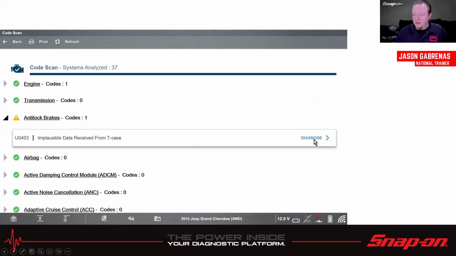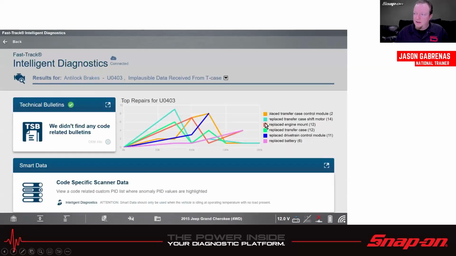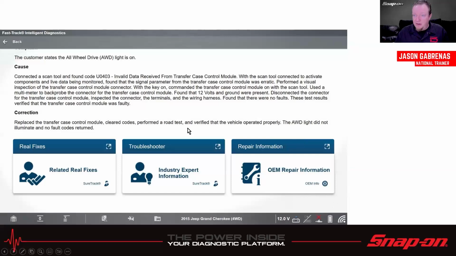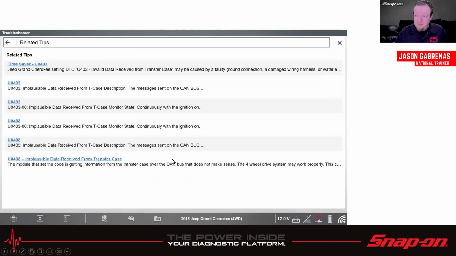So in this case, we'll go into Intelligent Diagnostics and diagnose it. We'll see top repairs. There's no TSBs on this, by the way, but it's implausible data received from transfer case. 20-something times: replace transfer case control module, shift motor, engine mounts, stuff related to it. And that might be your first guess if you weren't testing or you didn't go through all the information. However, if we come down to the bottom here and go to our real world based troubleshooter information and go in there, you see there's a time saver right there.